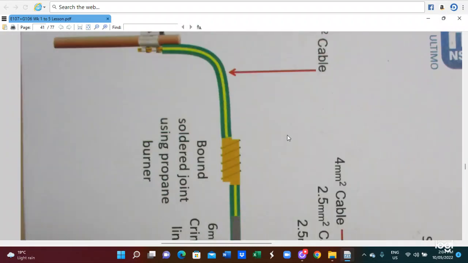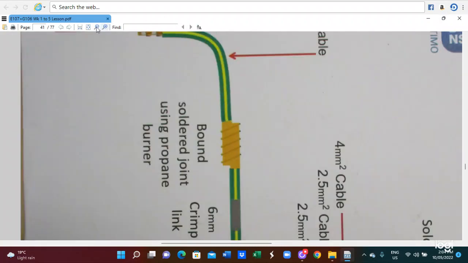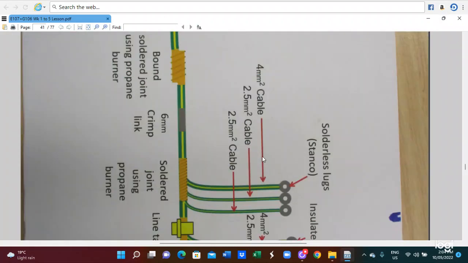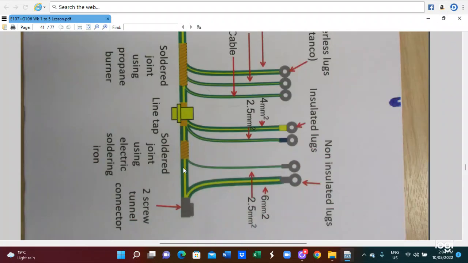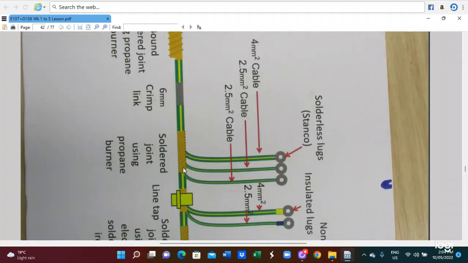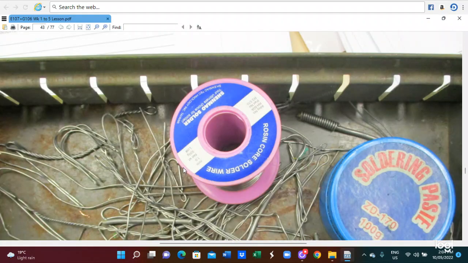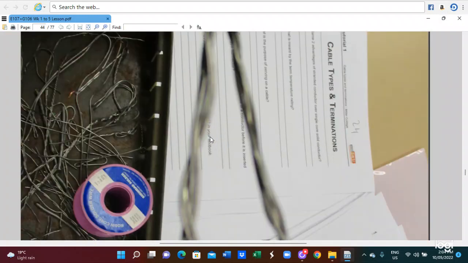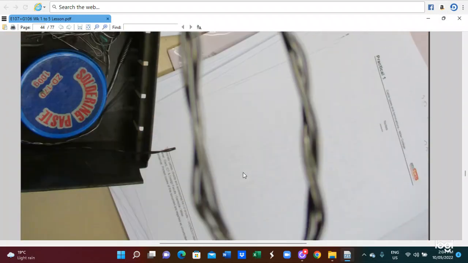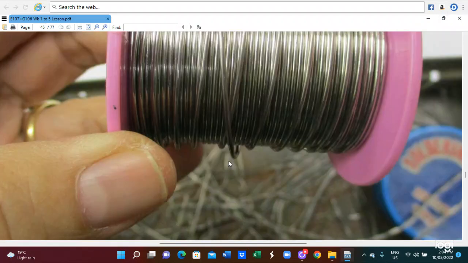So this is for the cables, crimping, terminals, diagram. This is for the cable. So you have to do the test cable exercise. So this is the soldering. Here is the cable soldering diagram. This is cable solder.